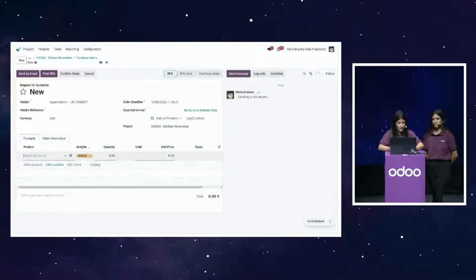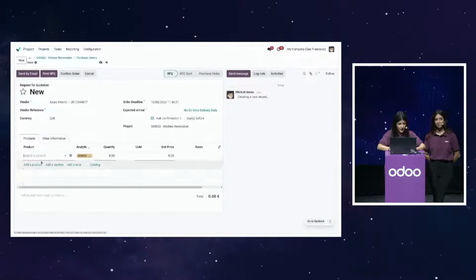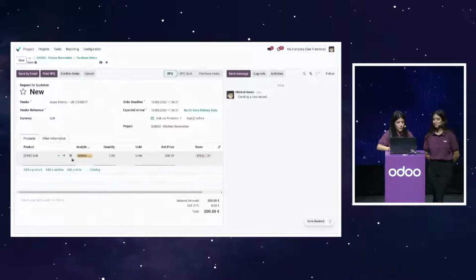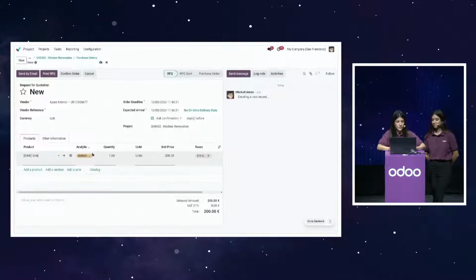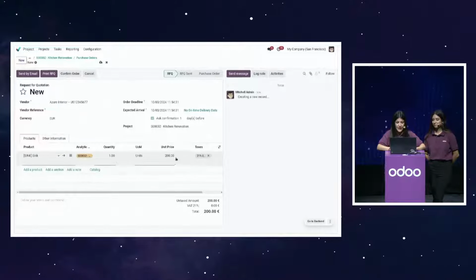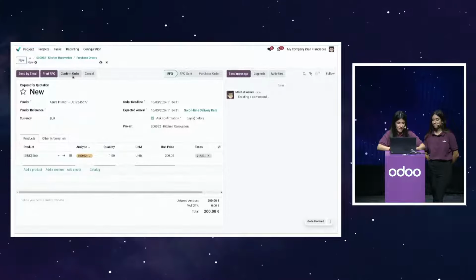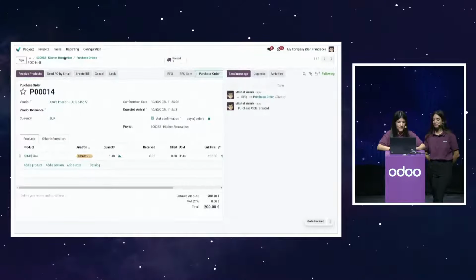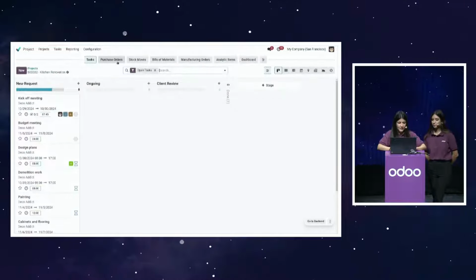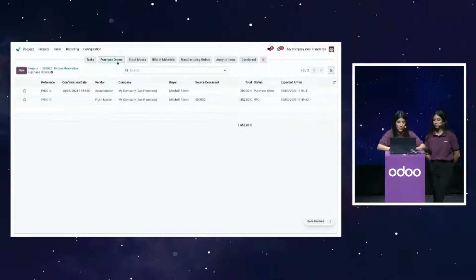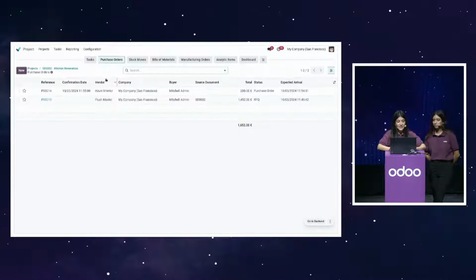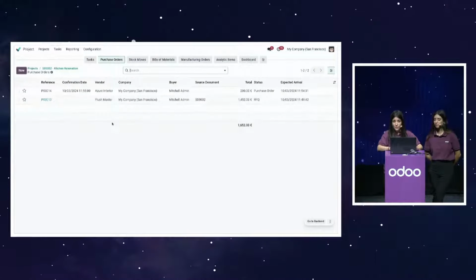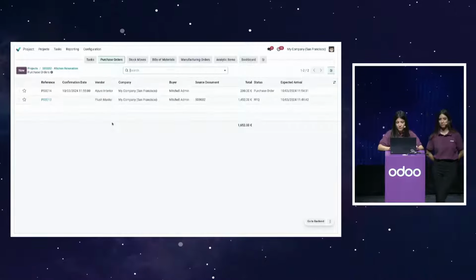So I'm going to add the product. As Barbara has mentioned before, we also have the analytic distribution here because we are in a purchase order. We have the right quantity and the unit price. Everything is OK, so I can simply confirm. One more detail that I forgot to mention is that I can create the purchase order, but also at a glance, I have a list of all the purchase orders that are linked to my project.